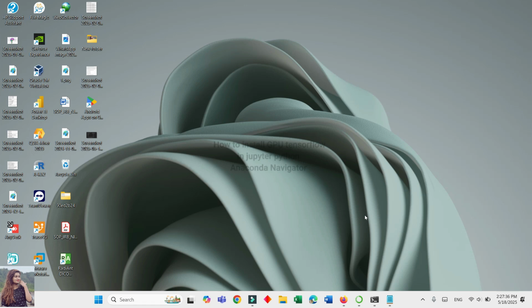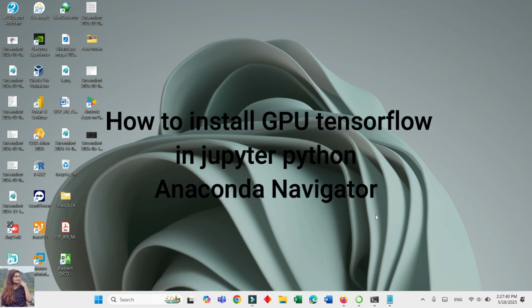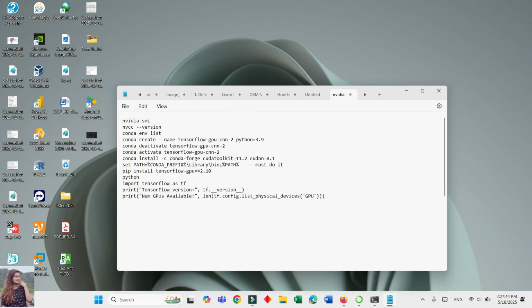Today, I'm going to show you how to set up TensorFlow in Jupyter platform. For this case, I have made some notes in the notepad. So, here this is. We will just run this code one by one.